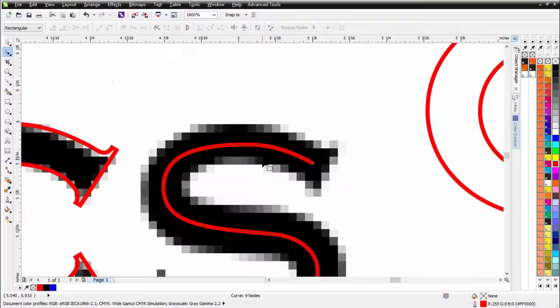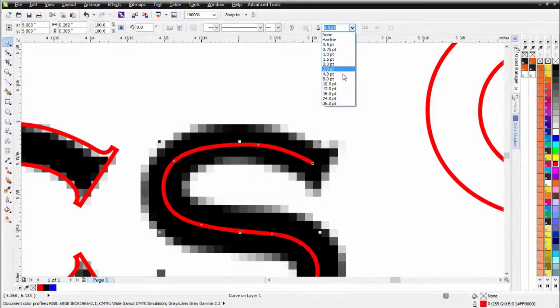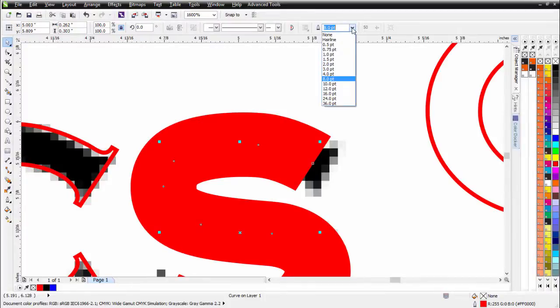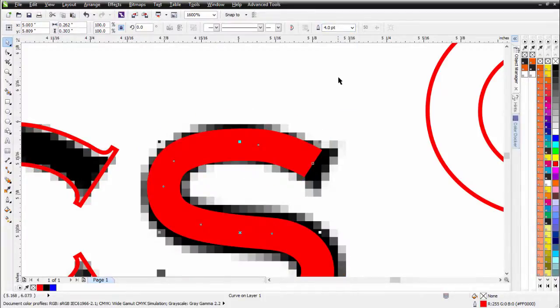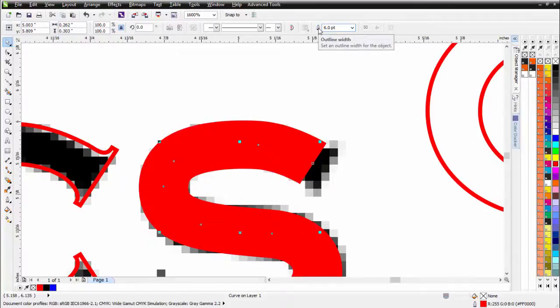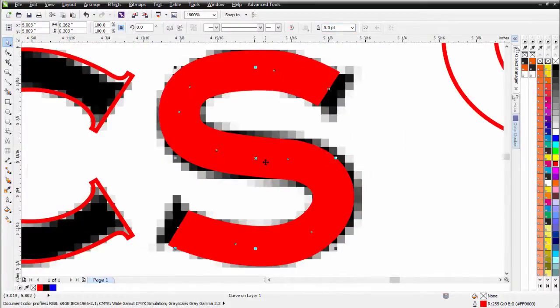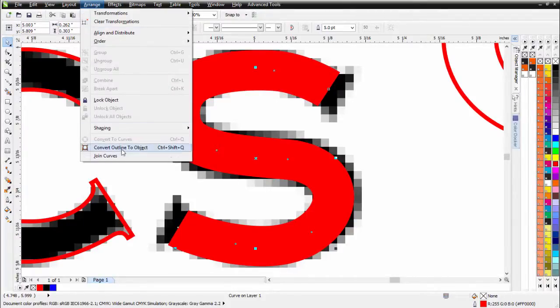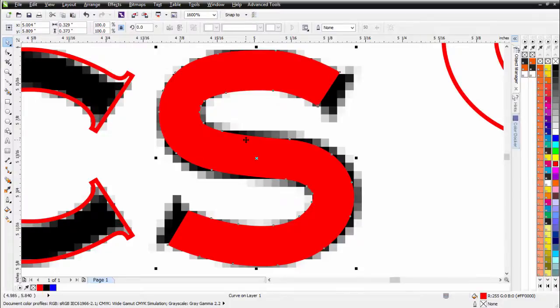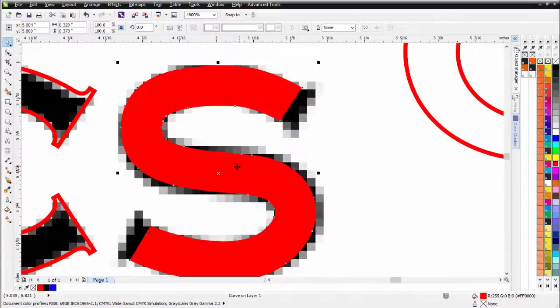Now at this point, with this selected, I'm going to come over here and go to, let's say, 0.8. That's too much. 0.4 seems to be close. Let's try 6 point. Go to 6, hit enter. 6 seems to be too much. We'll go to 5, hit enter, and that gives us really close on the shape of our S. And then I'll go to Arrange and Convert Outline to Object. And then I can start to make some adjustments here.